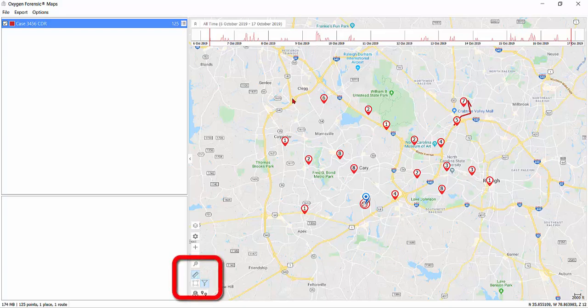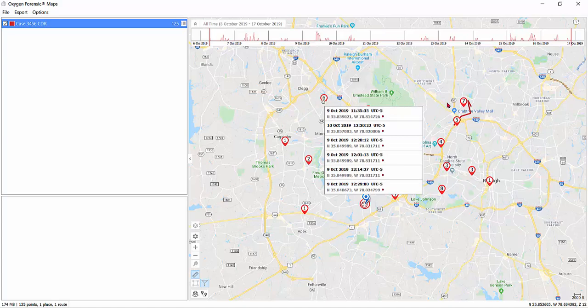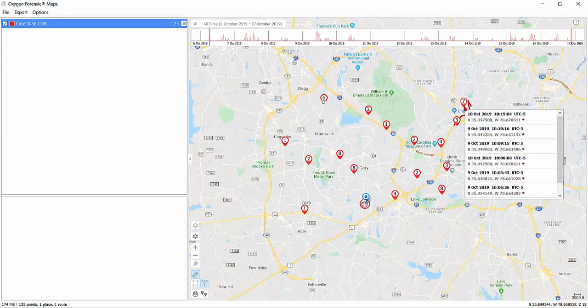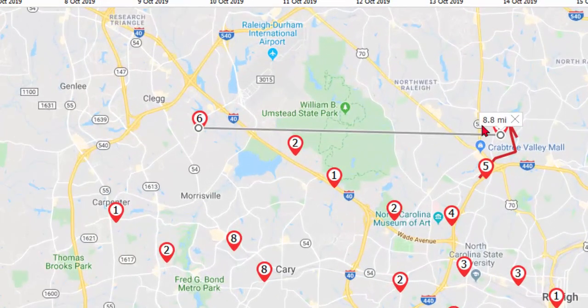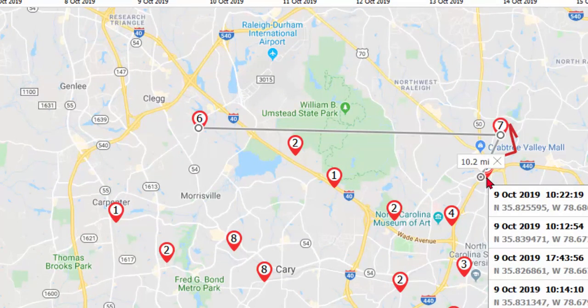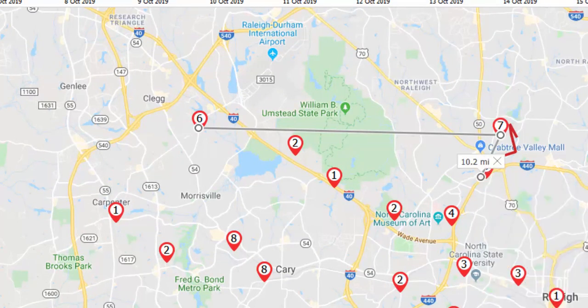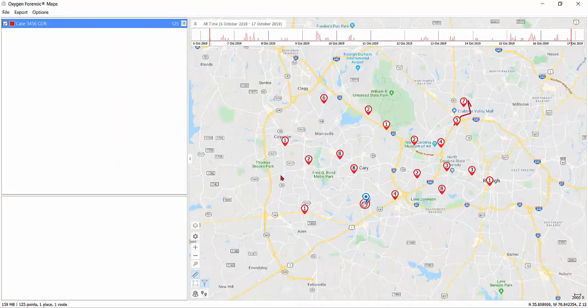The ruler allows you to measure distances. Really, all you have to do is click on the points of interest. How far is this point to this point? 8.8 miles. Pretty simple. What about if I want to take this all the way to this point? Now it's 10.2 miles. Now that's from point A, point B to point C is a 10.2 mile route. It's pretty easy to get rid of this too. All you have to do is click the X.